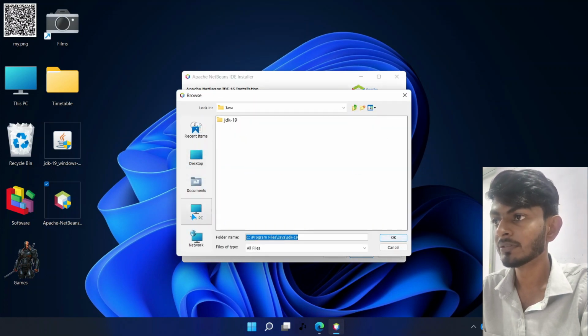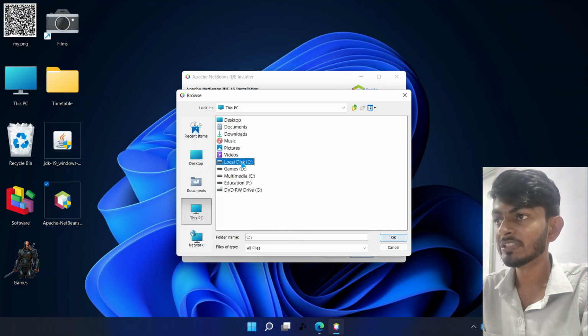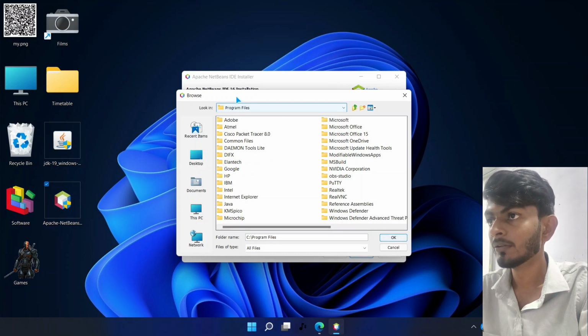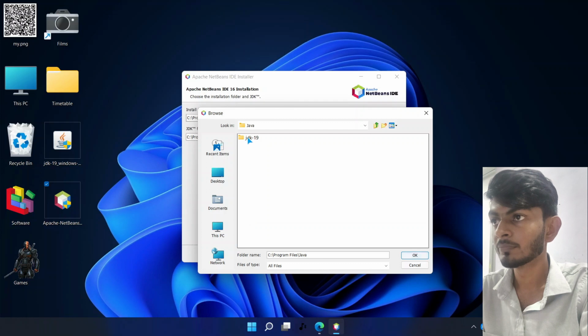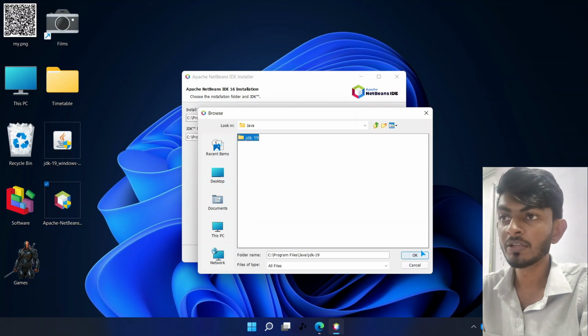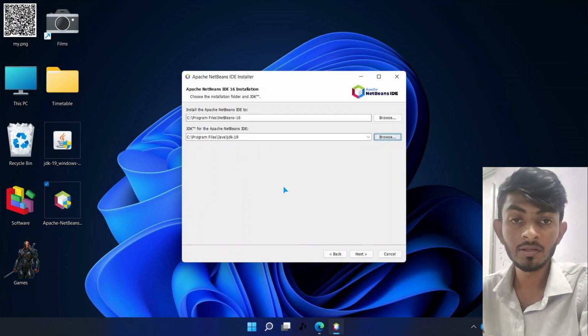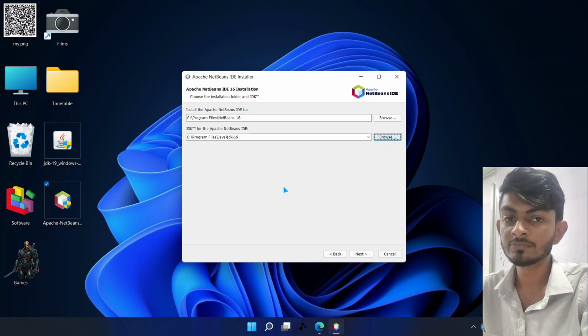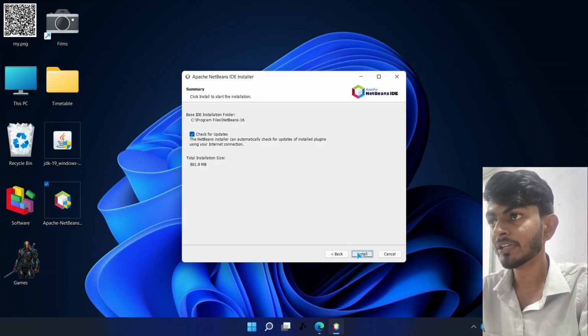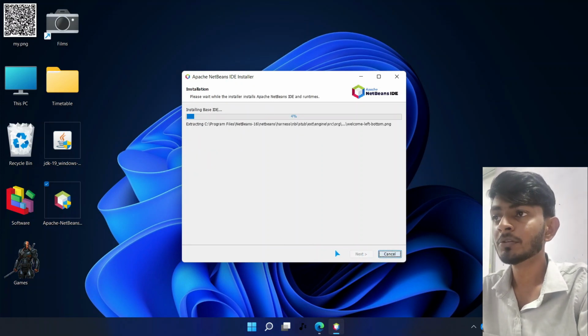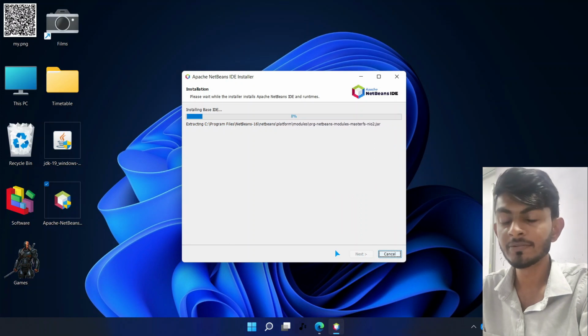And here I will show you. Go to C, go to Program Files and go to JDK. See this one and press OK. So this will ask where you installed the Java previously. Okay, so go to next, and here you can check this or not. Just install. So it is very easy. So let's wait until the install is complete.